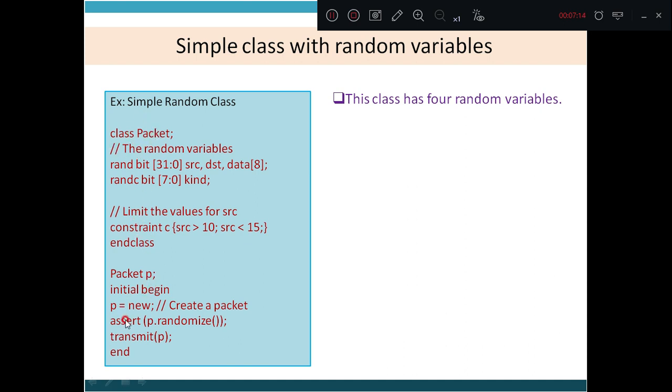So next, the program starts with the declaration of the packet, that is, the name of the class is packet. Packet P, initial begin, P is equal to new, and then we need to randomize that. So randomize is the keyword. When we say randomize, it assigns values to the variables satisfying all the conditions. And then this is transmit P and end. What we have to understand here is how to use these variables: rand, randc, constraint and randomize.